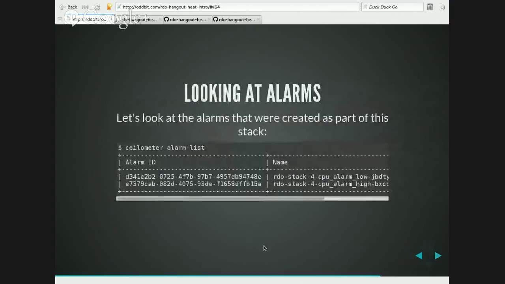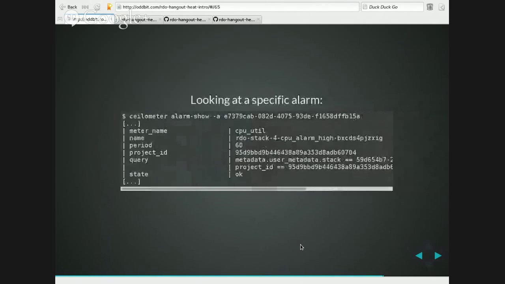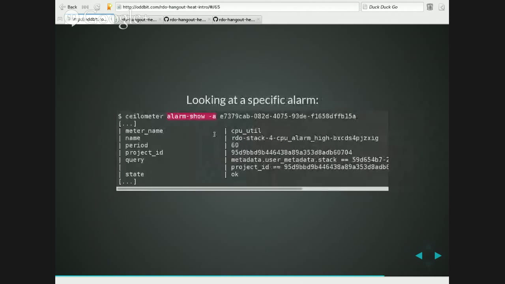So once the stack has been created, we can look at all of the things that it's provisioned for us. We can look at the ceilometer alarms that have been created here using the ceilometer alarm list command. And we can get details on one of those with the ceilometer alarm show command. That gives you a lot of information about the alarm.